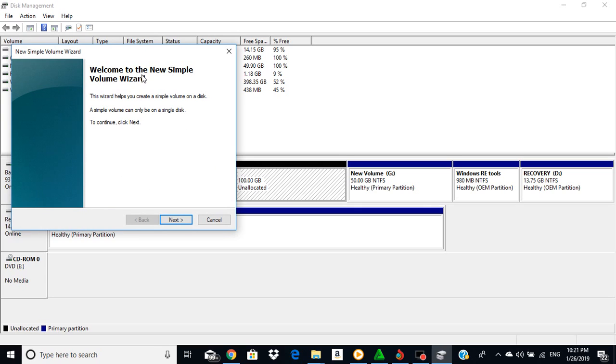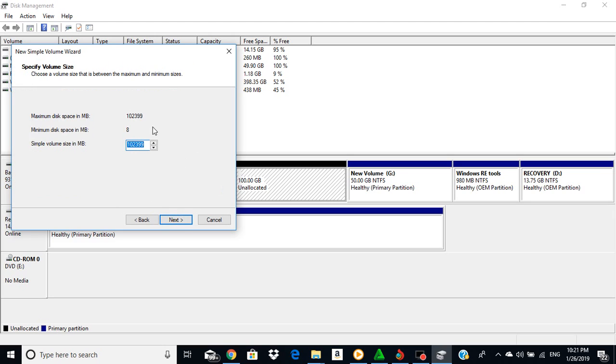Welcome to the New Simple Volume Wizard. The wizard will help you. You click next. You don't have to do anything, because if you want to change some settings you can, but you don't have to do anything here. I'll just click next.